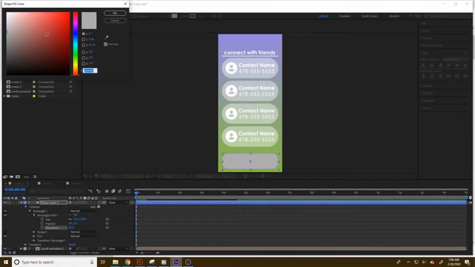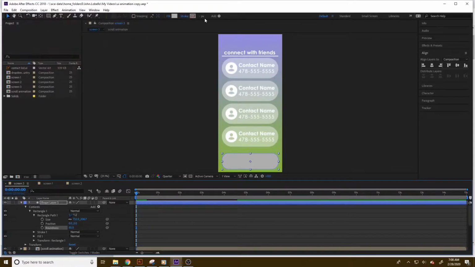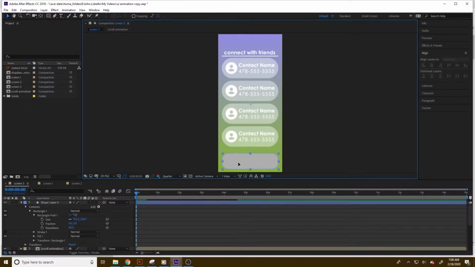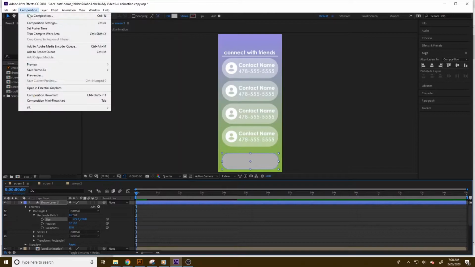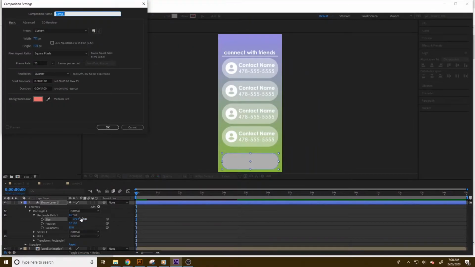And I'm going to take the fill off. Actually, what we'll do is we'll pause this for just a second here. We'll grab this, and what we'll say is 732 by 208. Make sure this is unchecked. All right, and then we'll make a new composition here. Composition, new composition, 732, 208.